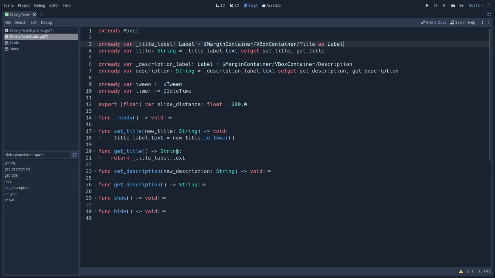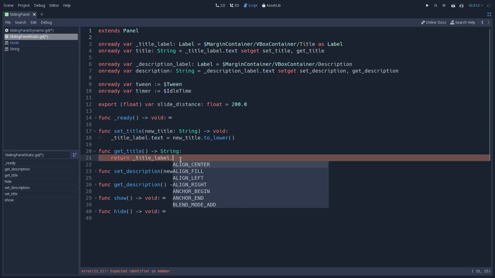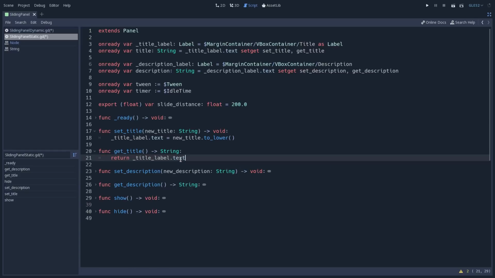On the other hand, if we try to cast this as a Label, everything will be okay. And if I go down here to the getTitle again and try to have autocompletion for that, dot text, we now have autocompletion for everything that is inside the Label type. So if I try to get access to, let's say, the rect position, we have that again. And this is how you can make a casting.